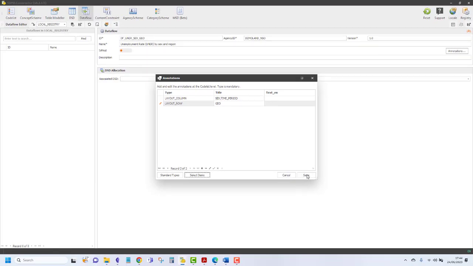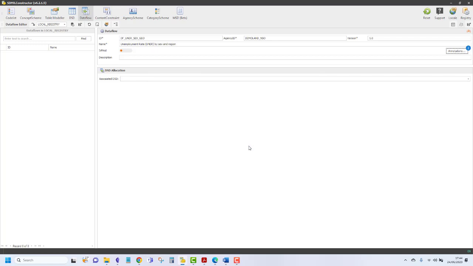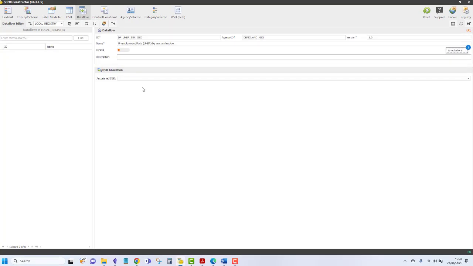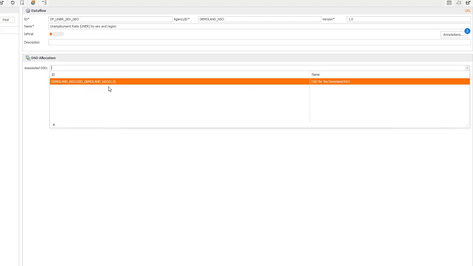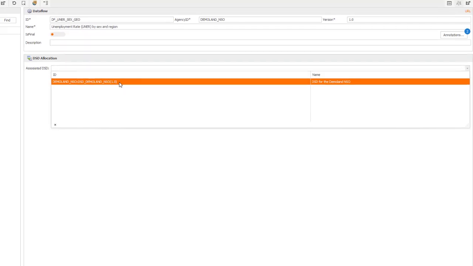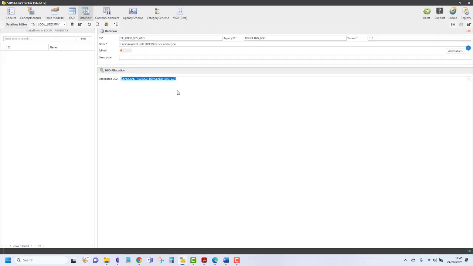Clicking on the save button now will result in this confirmation message saying total 2 annotations saved. Click on OK, and now in the DSD allocation space here, this is where we will select the associated DSD by clicking on the drop down button here, and we have the ID and the name here. So we clicked on this.